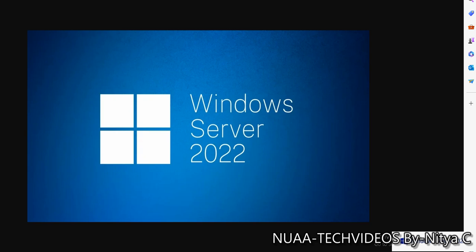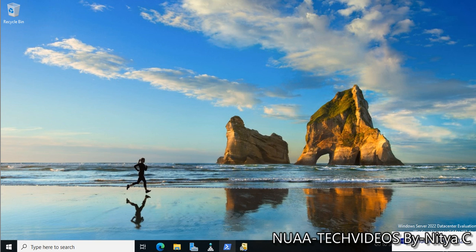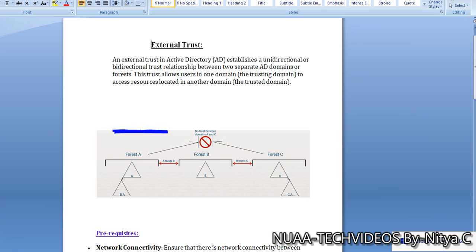This is the series of Windows Server 2022, and in today's demonstration I am going to build an external trust between two domains. So let's proceed. I have prepared a table, so before we go into the trust build process, let's understand what an external trust is.